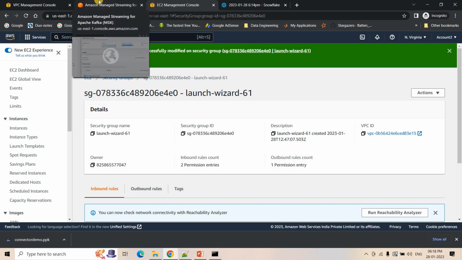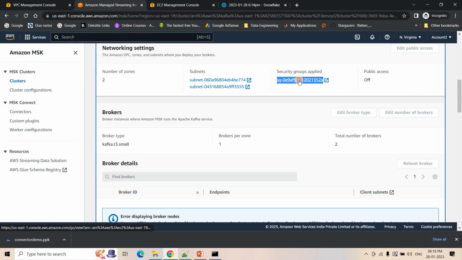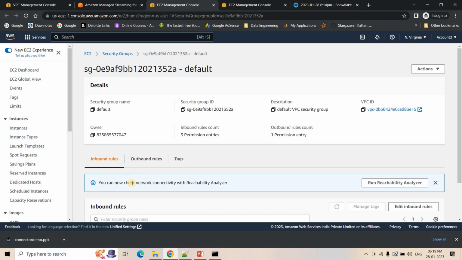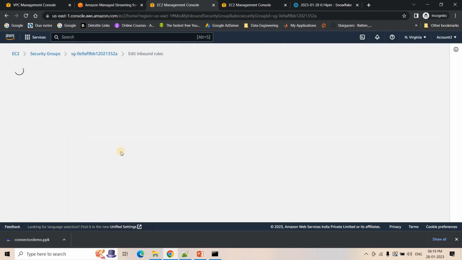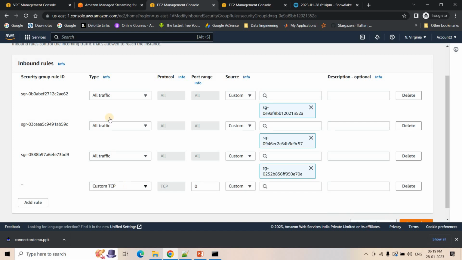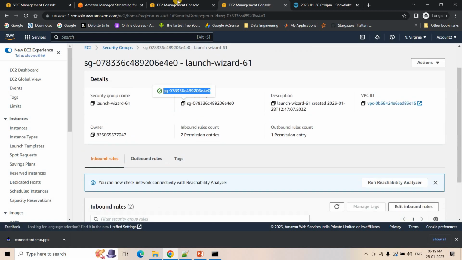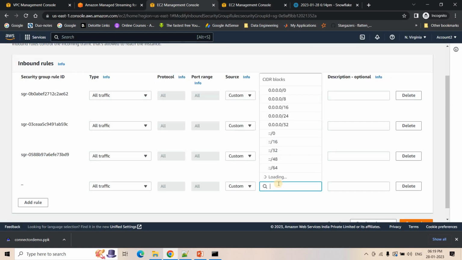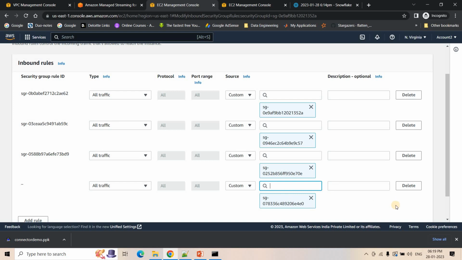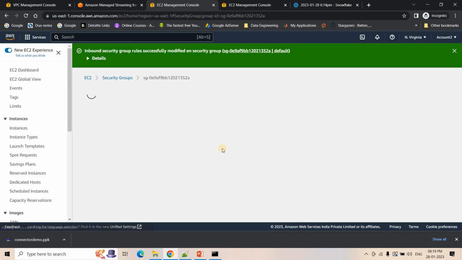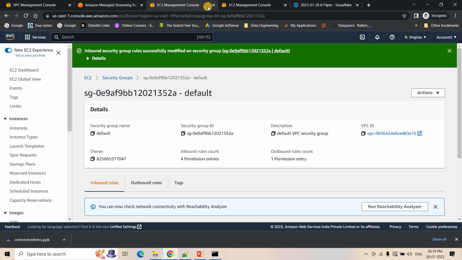Same thing we have to do in reverse way. So I will go to our MSK cluster security group, right? And here I will edit the inbound rule, and I will make sure that all traffic is allowed from this EC2 security group, which is basically this one. Okay, I'll copy that, I'll paste that here. That is done. Save the changes, right? So here network configuration is done.